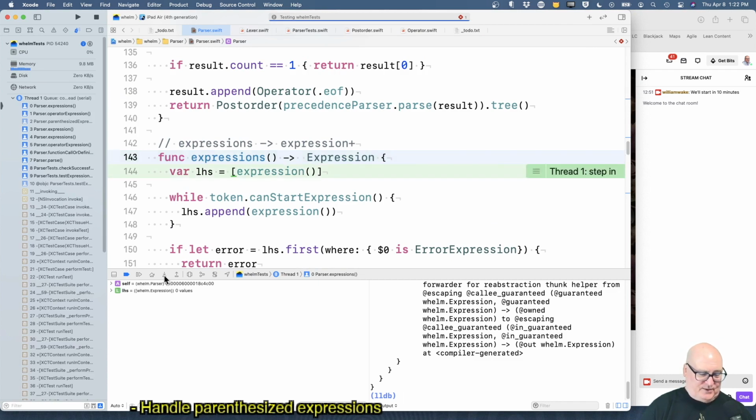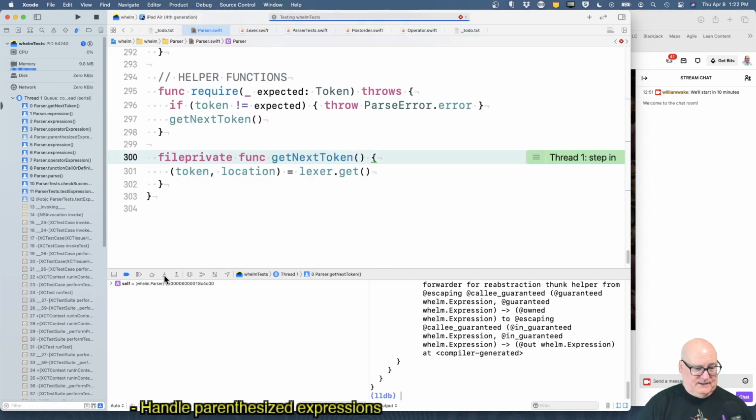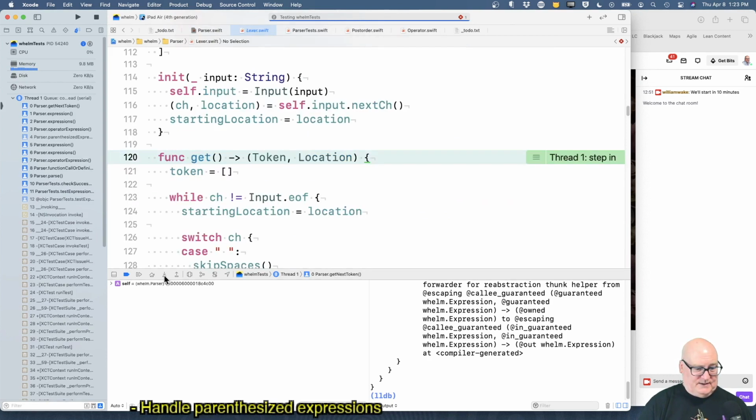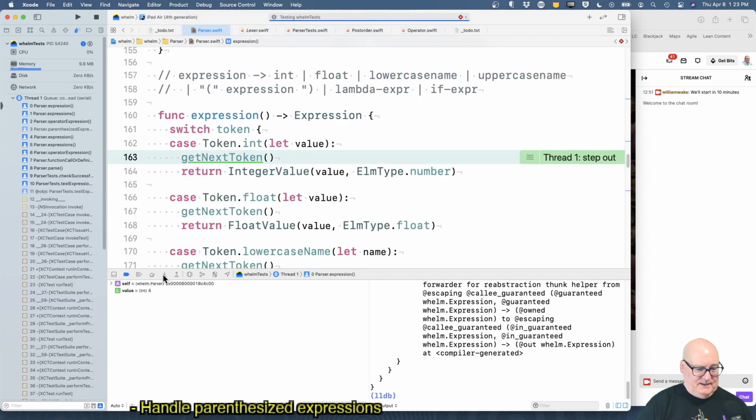All right, so we got 3 plus. We're looking for the 4. And we'll see an int. Skip over it. Skip out. Next line. We're going to return an integer value. That's a good thing.